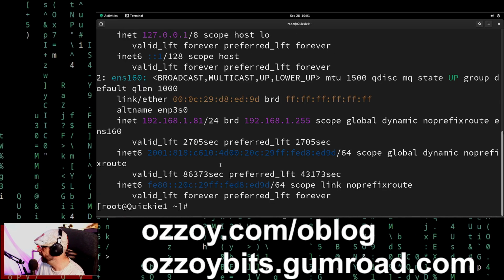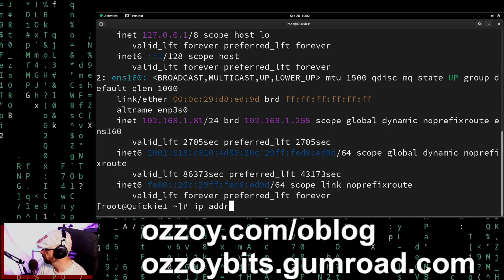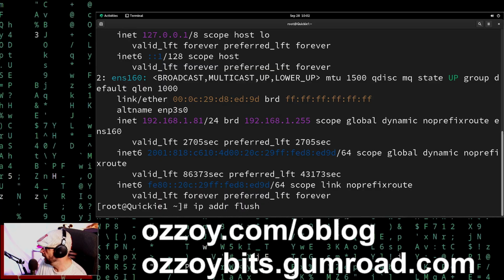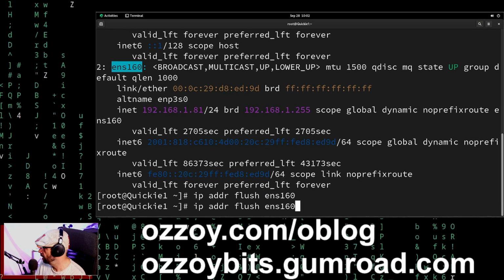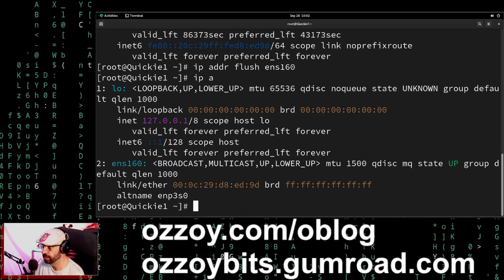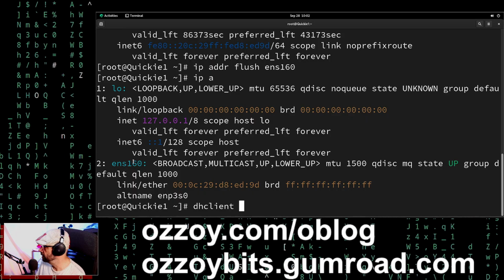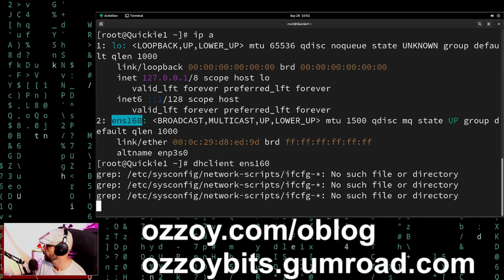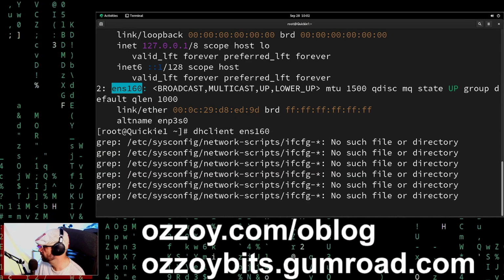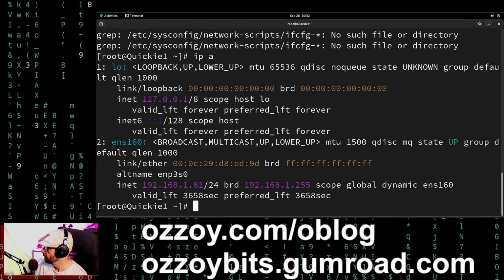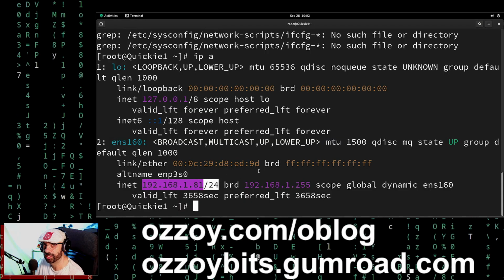So in this case, I have an IP address, so I can do ip address flush and the network card here. So yeah, now I have nothing, which is a good start. Now I just do dhclient and I specify the network card. Wait a moment, ignore the errors, whatever the case may be. ip a, there you go. I have an IP address obtained via DHCP.